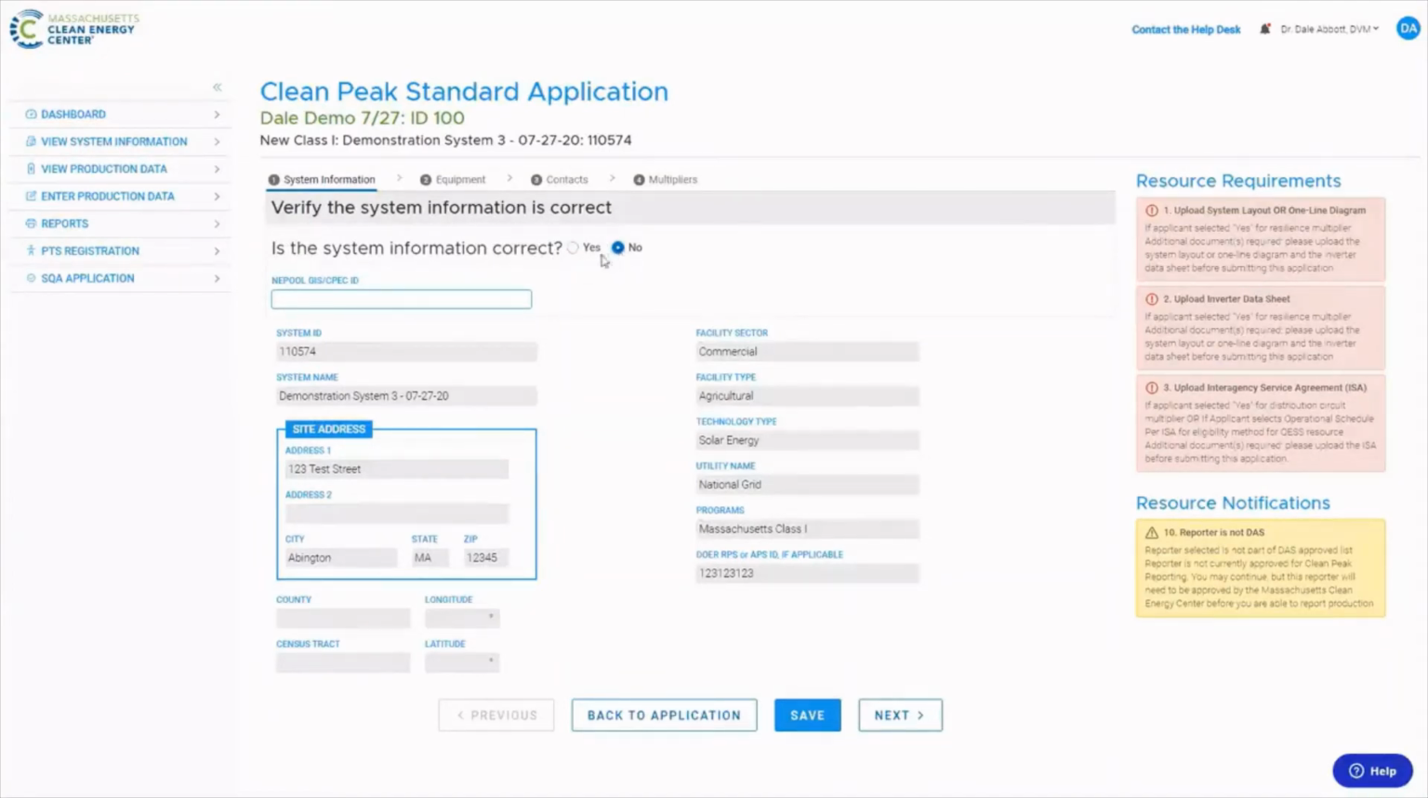If it's not, you would note that. All change requests are handled as part of the PTS. So you would go back to the view system information and update this information if something is incorrect. Those are 2 different workflows in terms of submitting an application versus correcting. The one thing that you would need to put in on this screen is the NEPOOL GIS CPEC ID that you would have gotten from NEPOOL GIS. So that's something that you do enter on this system information screen.